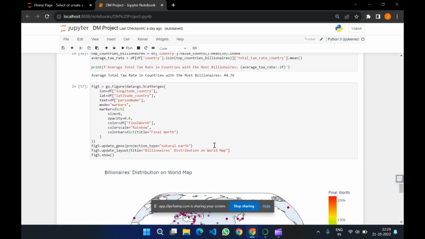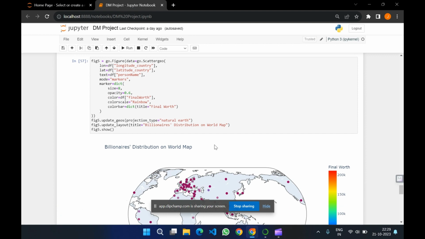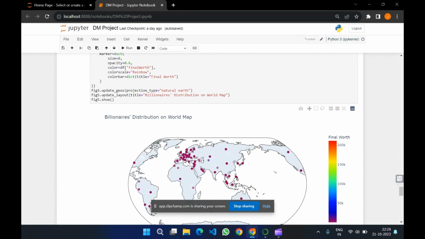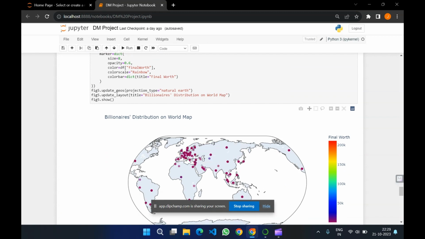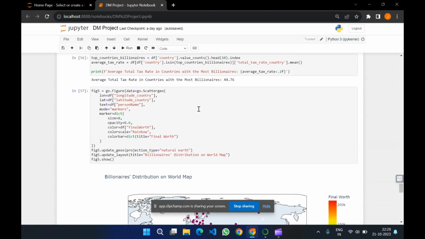So now the next code is the billionaires distribution on the world map. In this code, I'll be showing you the number of billionaires through the world map. Here, the code starts with the longitude and latitude coordinates for the scatter plot. The longitude country and latitude country columns from the data frame are used to determine the locations of the data points on the map.